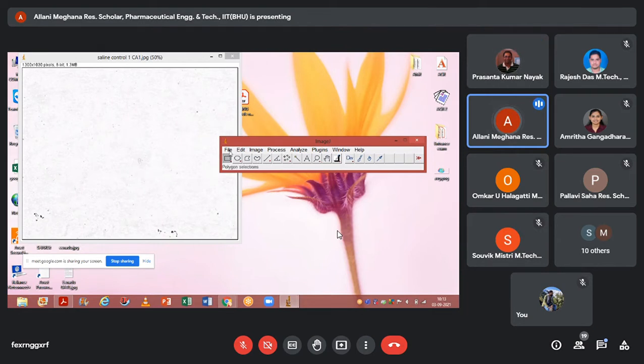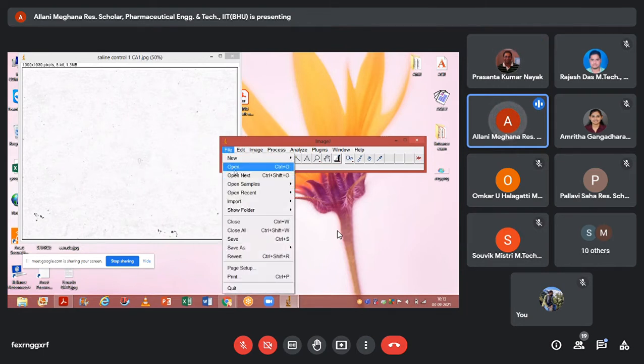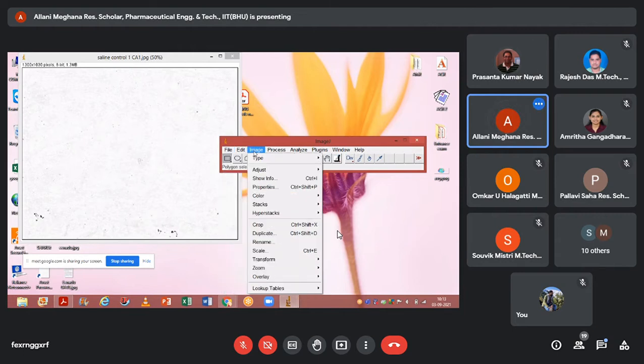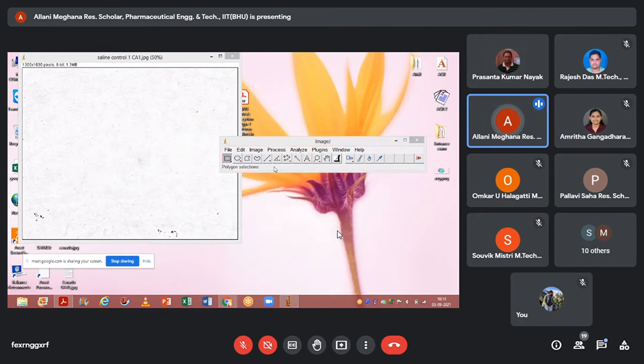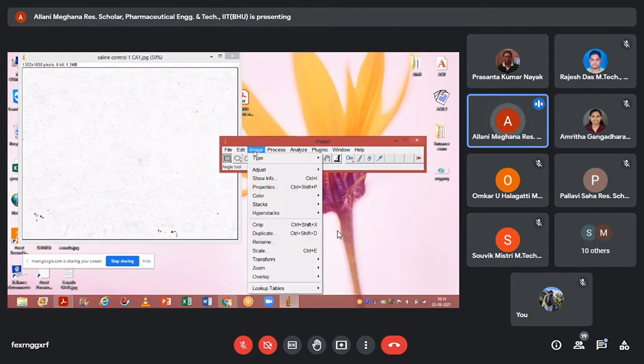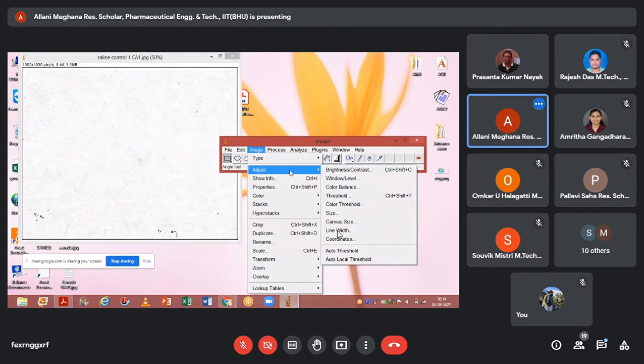First, go into File, open the image which you want to quantify. Next go into Type in the Image section, then select 8-bit. After that, go into Process, and in Process you have to subtract the background. After doing that, again go back to Image, then click on Adjust. In Adjust, you will find various options. Go to the fourth option called Threshold.